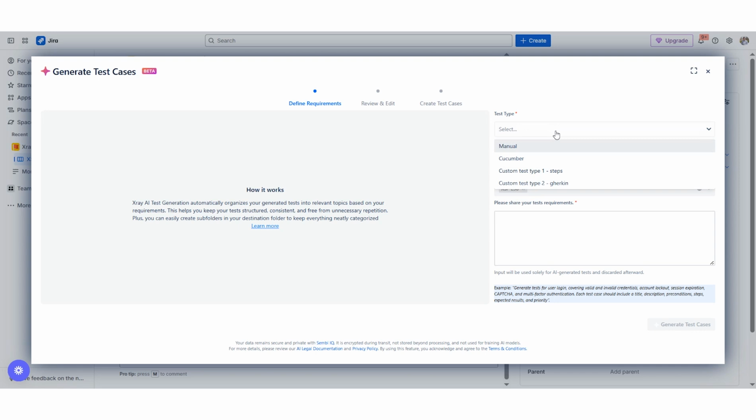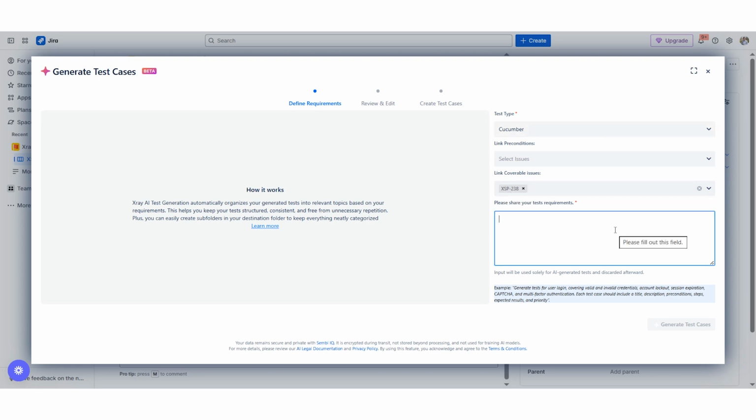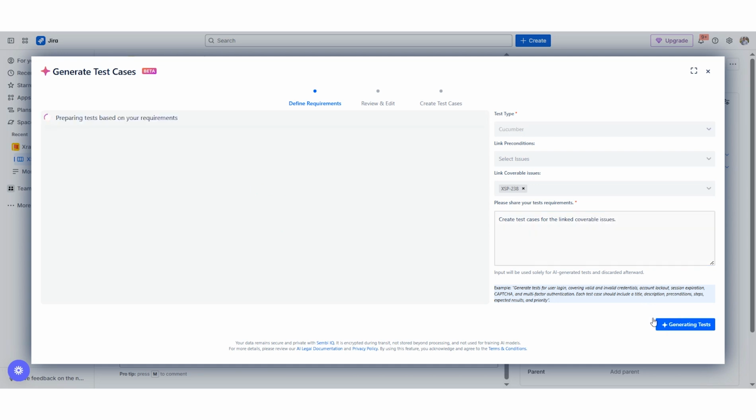And for this run through, we can select the cucumber test type just to see the difference. Another important feature is that now that we have the prompt within this coverable issue, we don't need to provide as much context in this test requirements box, but it is necessary to provide something. So we can provide a simple command like create test cases for the linked coverable issues and send this to the LLM as is.